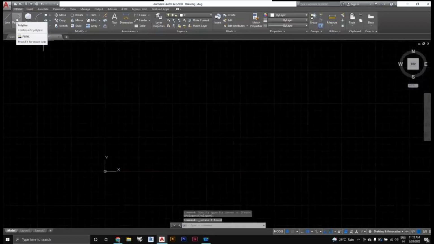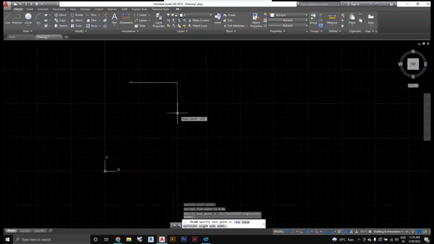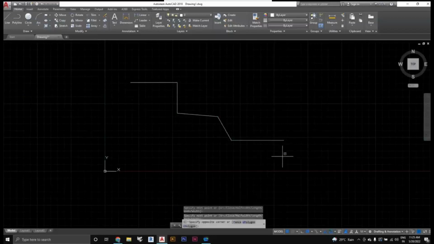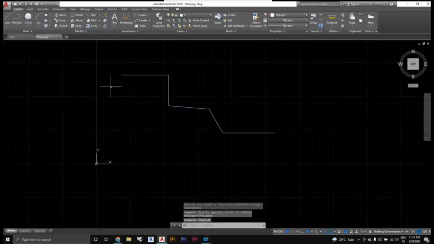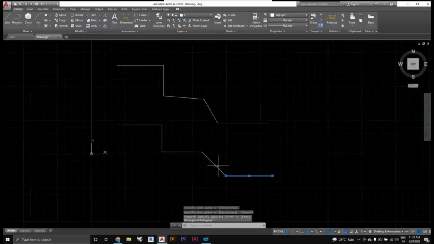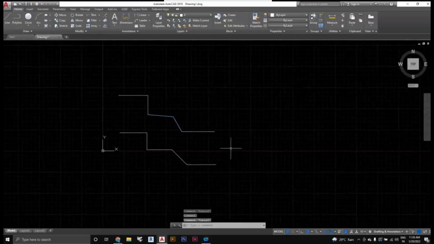Then coming on to the polyline. Polyline is a continuous line that is to be drawn. So if you click polyline, if you keep drawing and then if you hit spacebar, you will get a single line. If I draw with the line, the same thing happens, but each line will become a different entity. Each line is a different entity while using a line command, while in a polyline command it becomes a single entity. So that's the difference between polyline and line in AutoCAD.